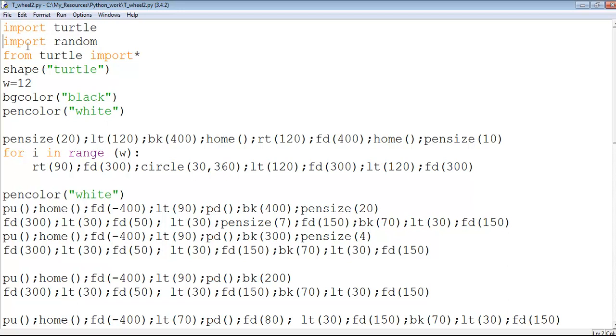Randomize. I don't really need the random function, but I was trying out one or two things, but it didn't work. I do need to import Turtle, and from Turtle import all of the components as well. Now just before the variable, here is this command that would draw out the shape of the turtle itself. Now I have a variable in there which is set to the value 12, and the background color is black. My pen color, I've set to white.